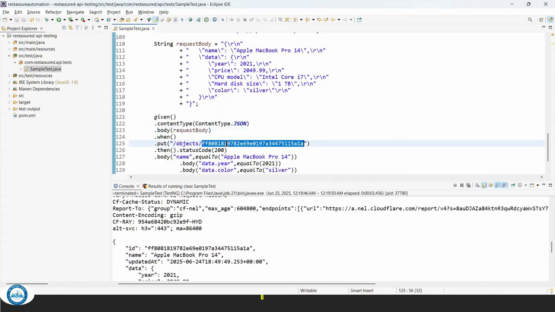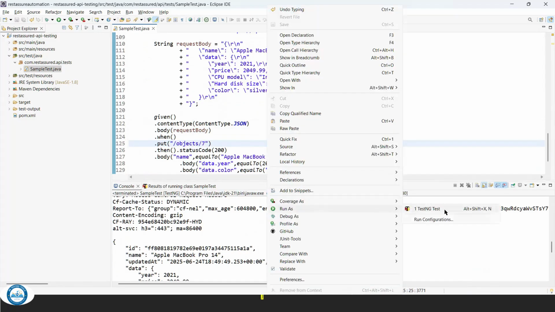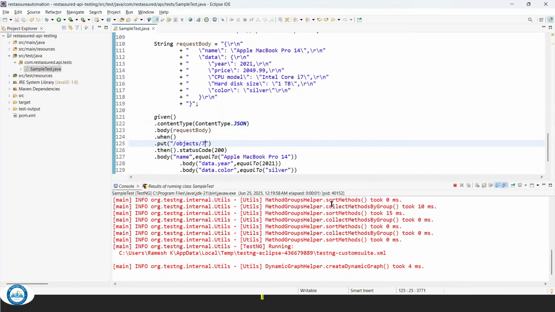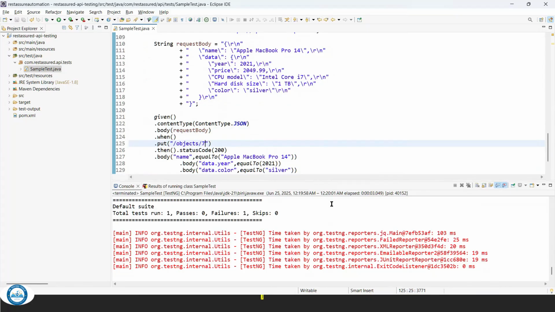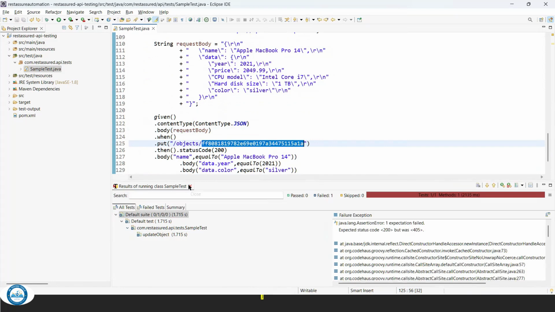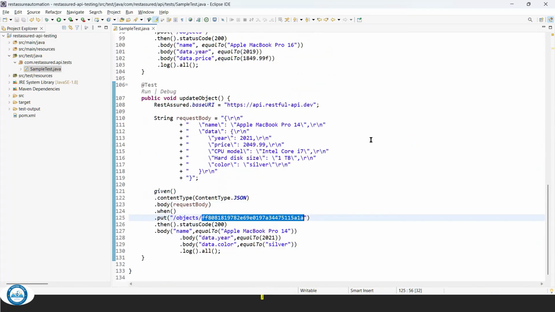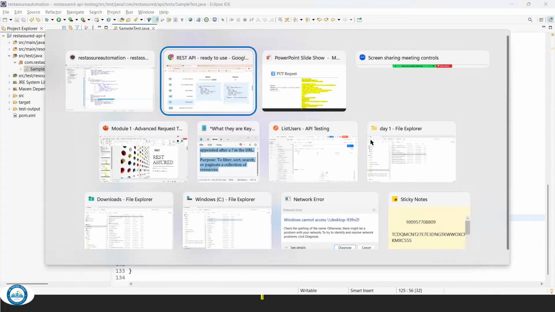But if you don't give this number, we'll try and see that 7. Earlier it was 7. Now we'll try and test it. It's failing, you see that? So the number should be the previous one. Right, hope you understand this. Now we'll jump onto the new one, that is patch.